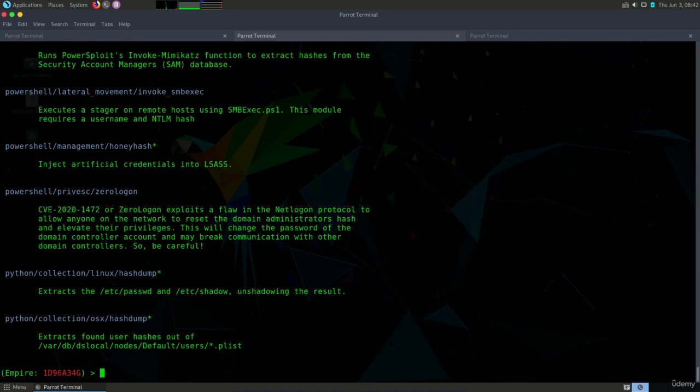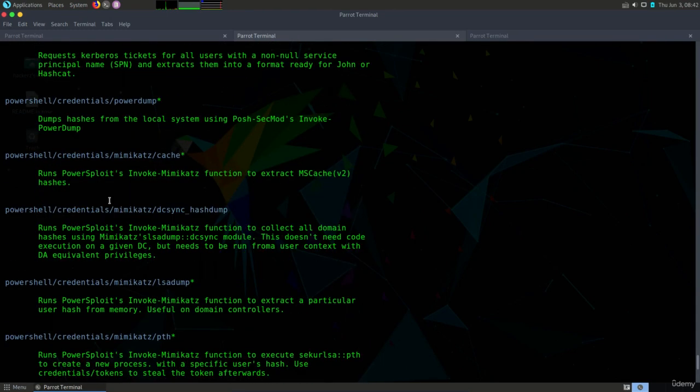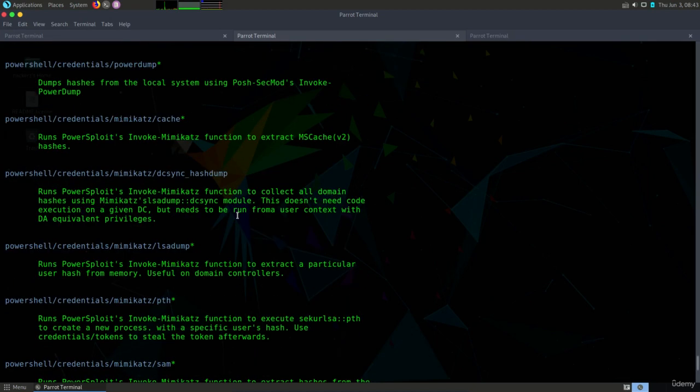Also, you can do search module, search for hash, for example. You see, it's really cool. It doesn't need to look for items by your eyes. You can just search for them. PowerShell, credentials, power dump, invoke Kerberoast. So Kerberoasting is another Active Directory attack which we cover in our applied ethical hacking.